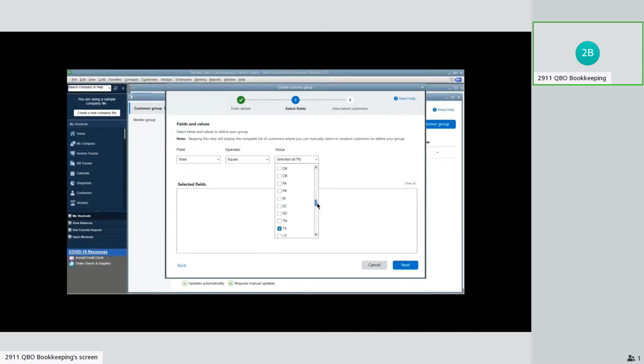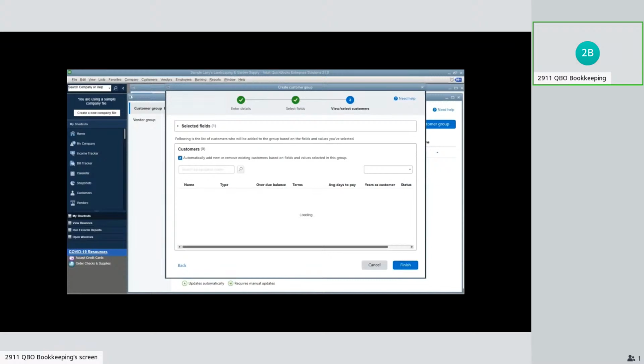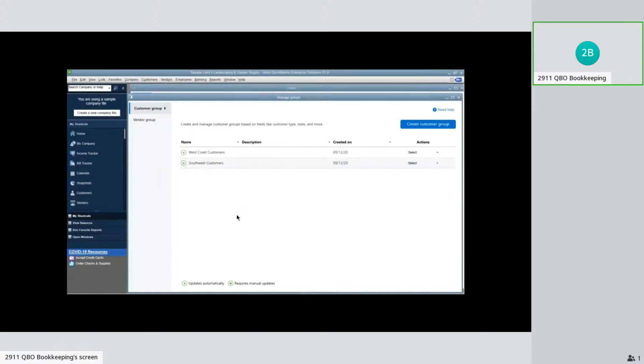And Colorado is pretty close. So I'll also put in Colorado. There we go. We'll add that in. Click next. And so we don't really have a whole lot of customers to go in there, but at least we get a few. Click finish. And so there we've got our two different groups set up.